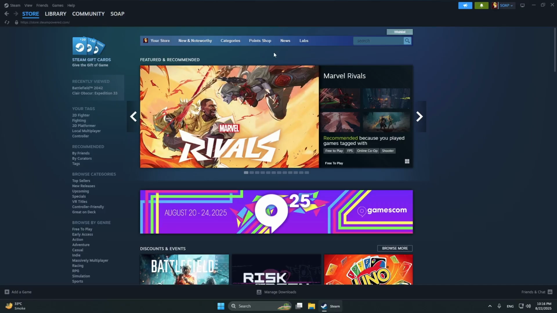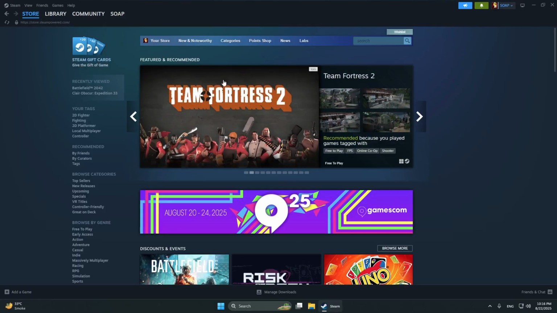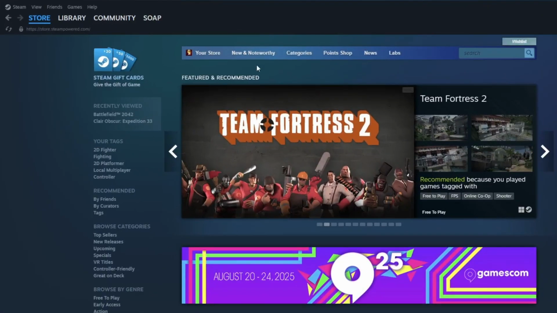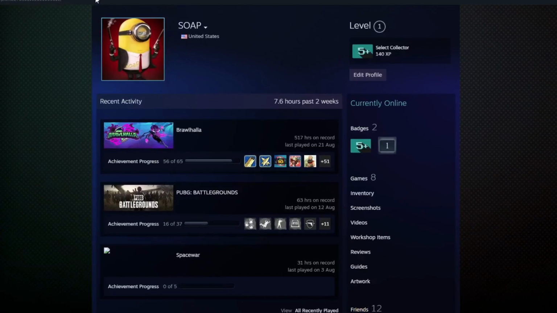First, open the Steam application on your computer and sign in to your account. Once you are signed in, go to the top menu and click on your profile name. From the drop-down menu, select View Profile. This will take you to your Steam profile page.